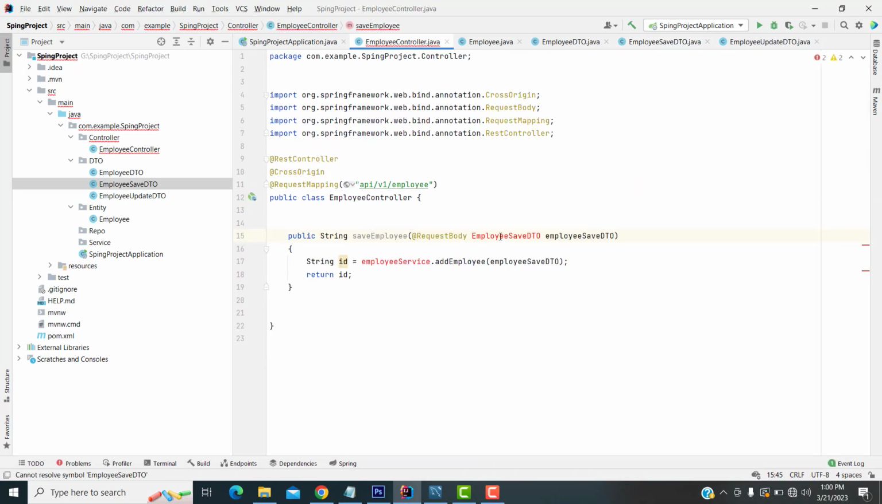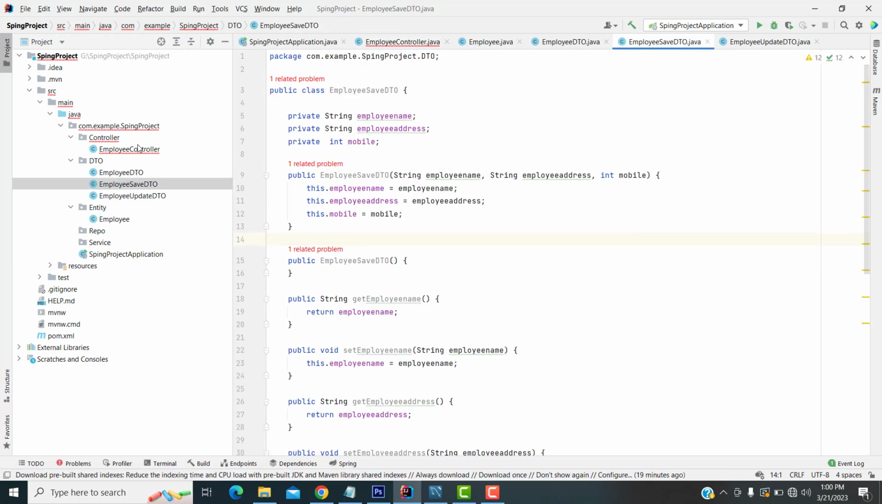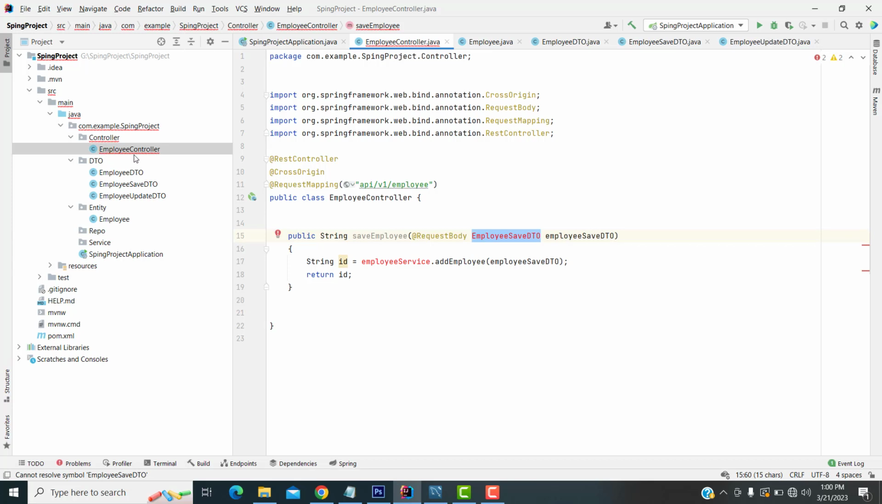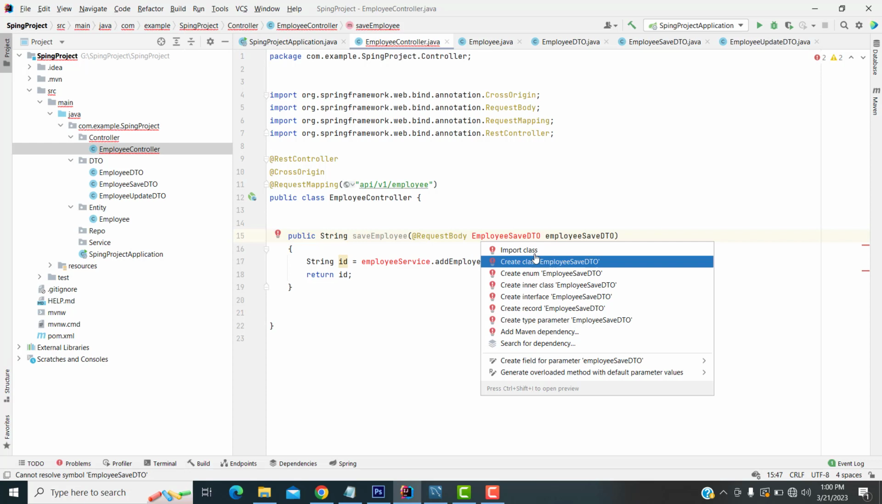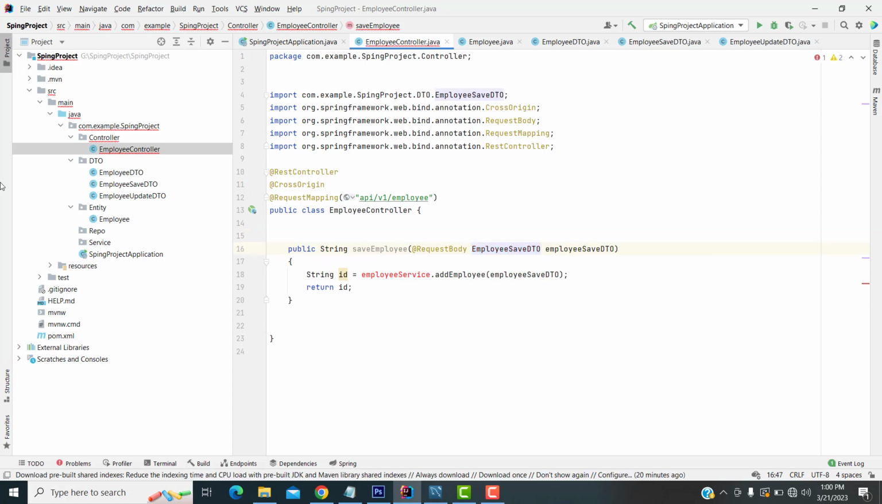Okay. Now you can see this is an error. Here this one is a problem. So here we have to write where the data is coming in. In your controller we have to write the employee save DTO. You have to do the import. We are in the DTO, so it asks for the path. Press Alt plus Enter. The message will tell you to import the employee save DTO. Press enter, it imports the class. This class will be imported over here. Now the problem is over. Right. Perfect.